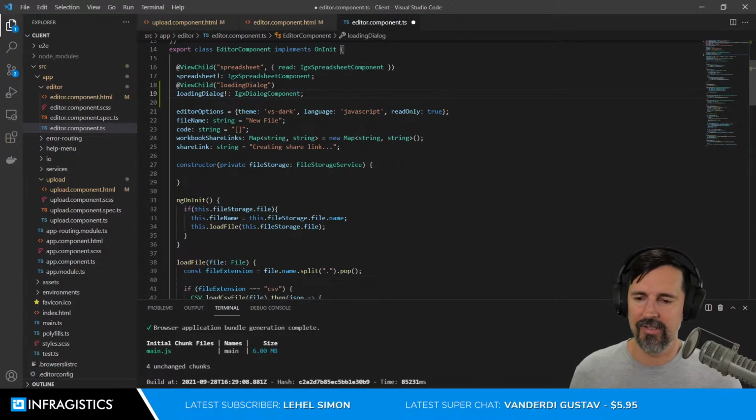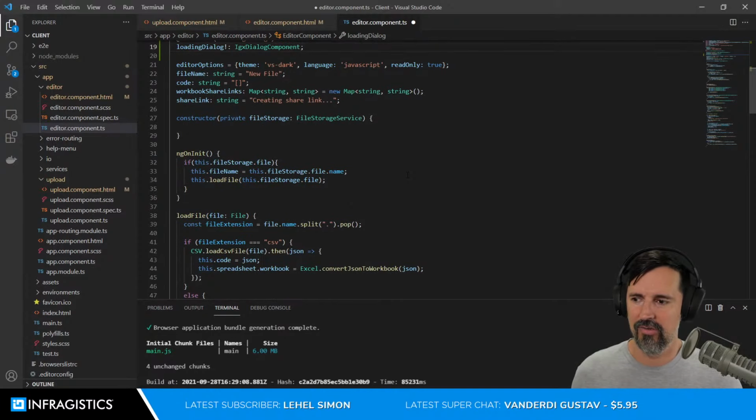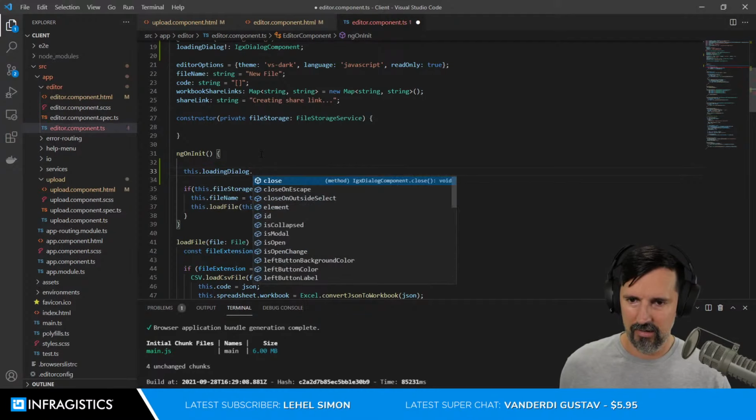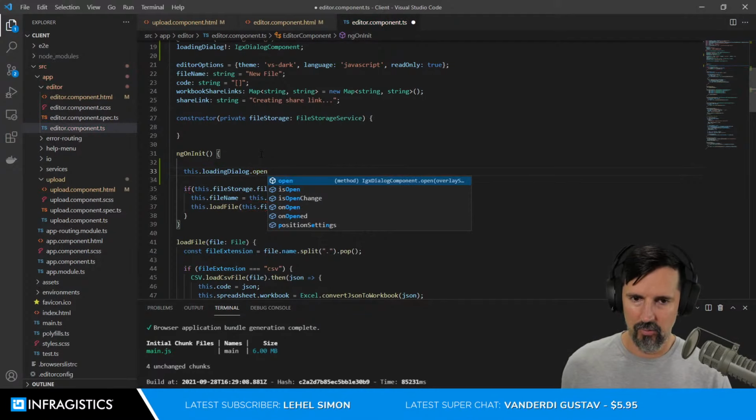Okay, so I get the loading dialog. So the first thing I want to do, I'm not using code behind, only the view model. Okay. Yeah, use view model. So I guess on init, I wonder. Now I don't use the API for this very much, but I'm going to say loading dialog dot open.